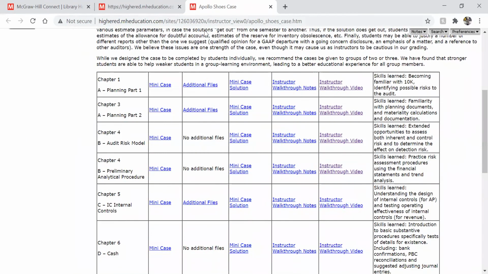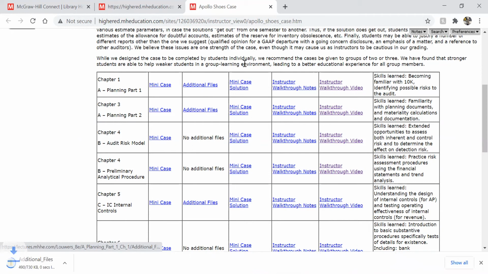What you see here is the chapters that the cases coordinate to, the actual mini case, which is going to be an Excel workbook file that students will complete, and any additional files they might need in order to complete the mini case. For example, in this first one, they would need the prior year 10-K, board of directors minutes, things like that. You'll find that here.